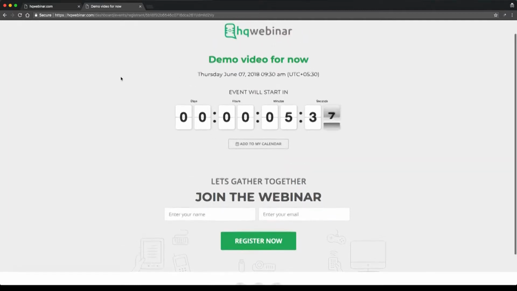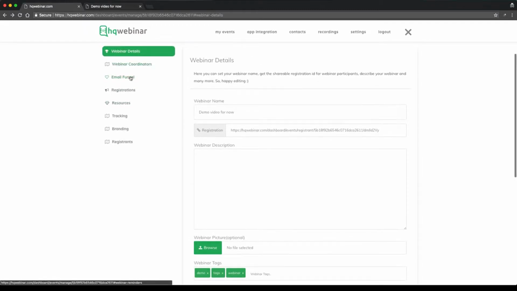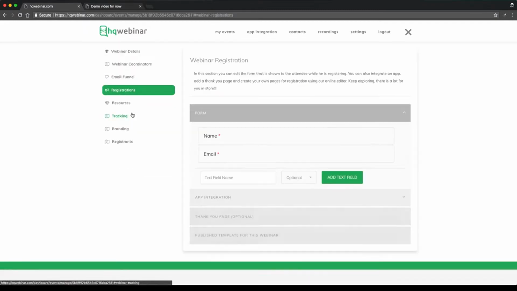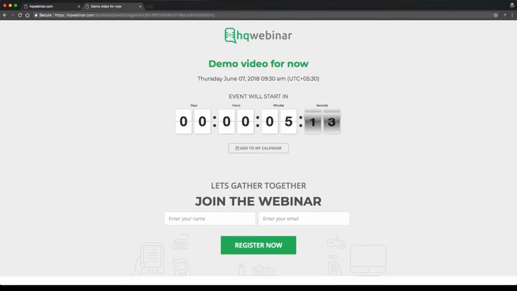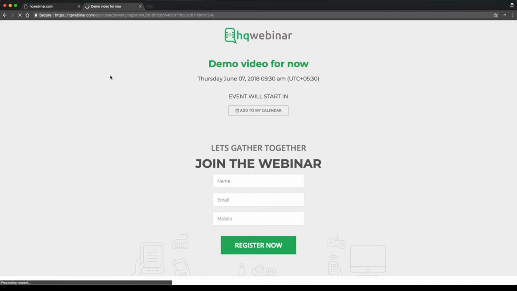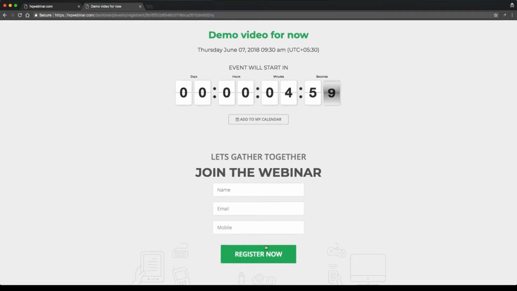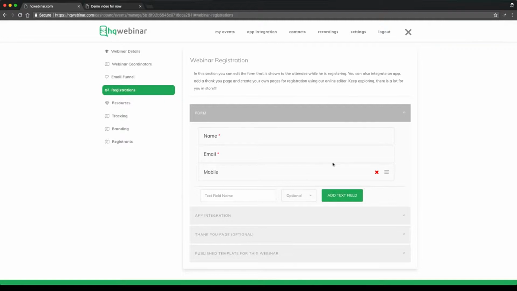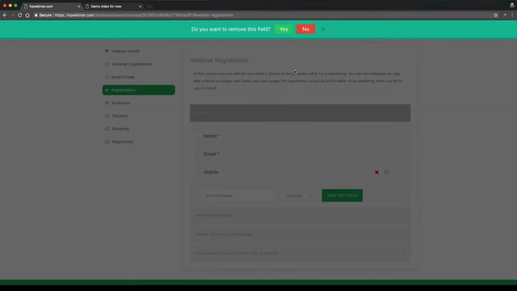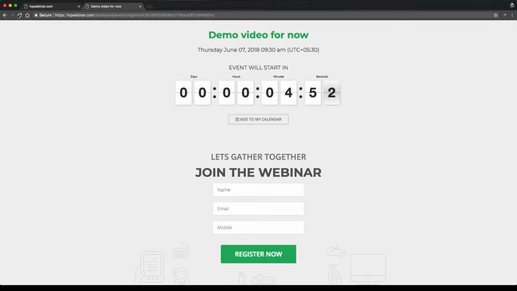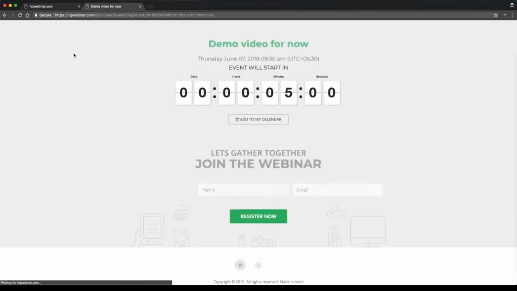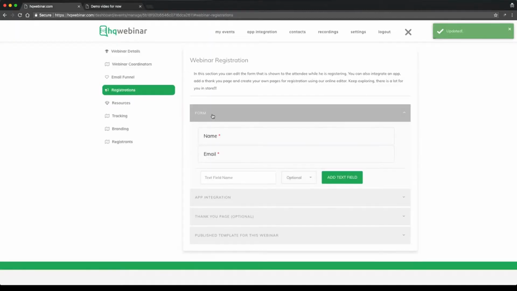If you want, you can modify this page here on the registration stack. So say if you want the phone number too, you can select the type of field, whether it's optional or not. We'll refresh the URL and you'll see the field being added. That's all on the go, live, on the fly. We delete it, come back, refresh the page, the field is gone. Magic.